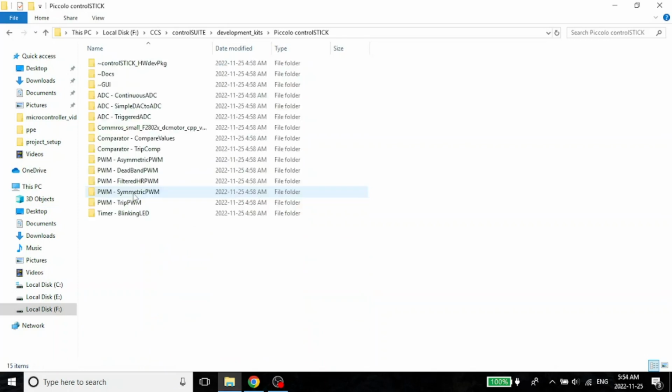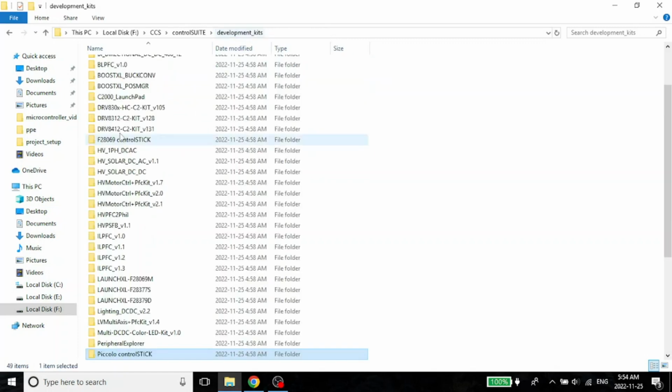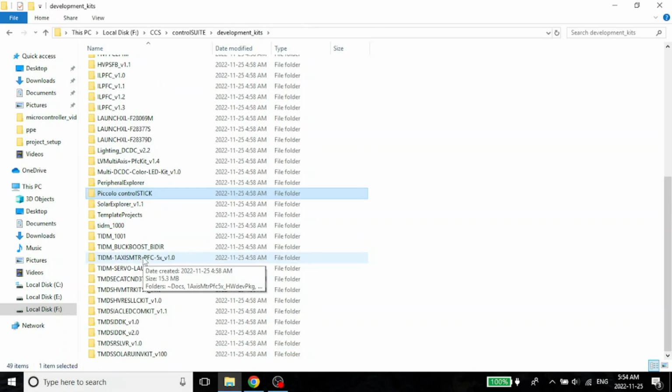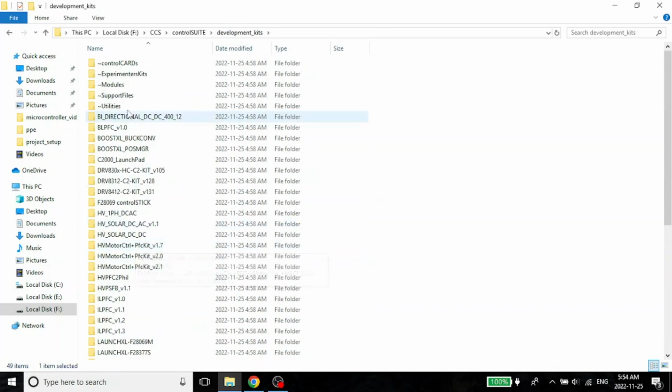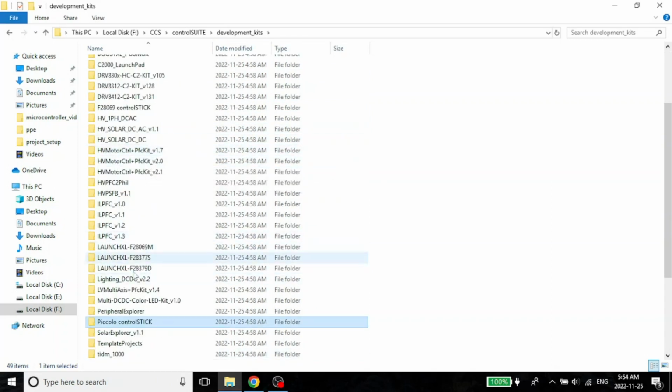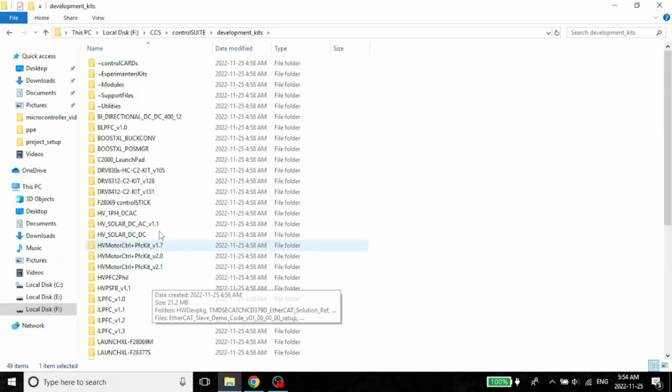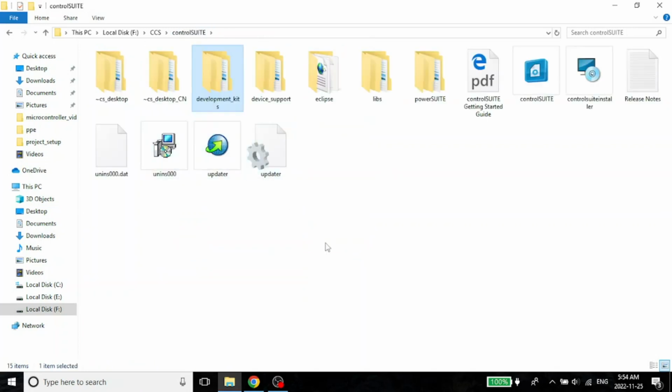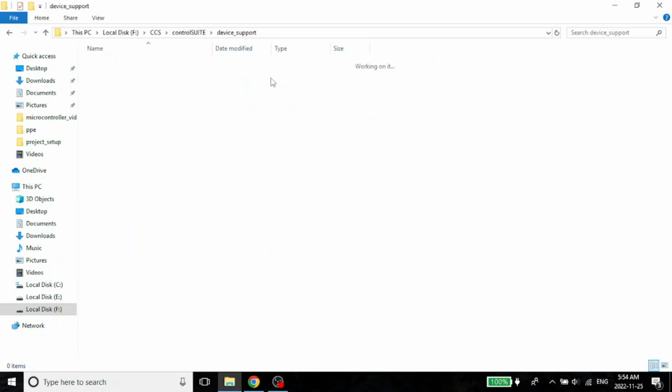Now there is also Piccolo control stick. This Piccolo control stick is pretty similar to what we also have, because what we have is the F28069. But in any case, I will not be using it directly because I'll be using another set of files. But most importantly, if you have available to you any of these development kits, then by all means give it a try and see what these projects look like. Now, I will go back and I will show you the other directory, which is device support.